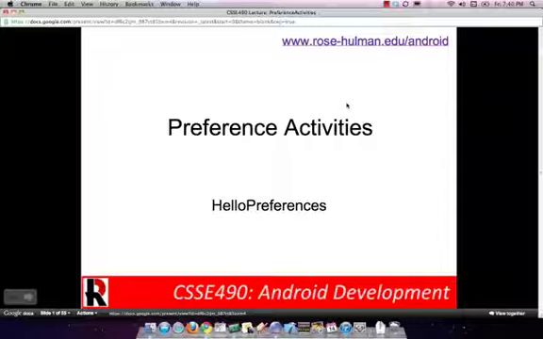Today what we're going to talk about is preference activities. Something you might have seen on apps you've used before is that a lot of them have a settings area. Google uses a settings area whenever you go into settings. A lot of these look pretty similar across the different apps, and that's a good thing. Today we're going to learn how to make that preference activity. Google does a lot of things for you.